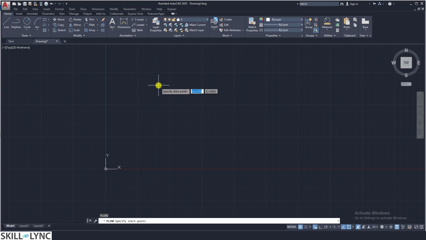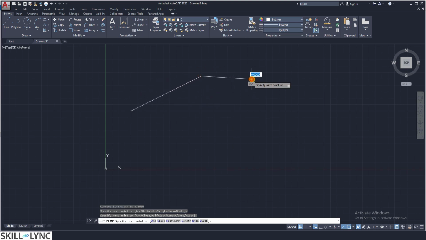The initial command is the same as a line, but once you have specified the point, before the next point you can also have the options called arc, half width, length, undo, width. So let us see one by one. Let me keep on drawing the line. This is the same as in the line command. The command gets continued unless you are terminating externally.